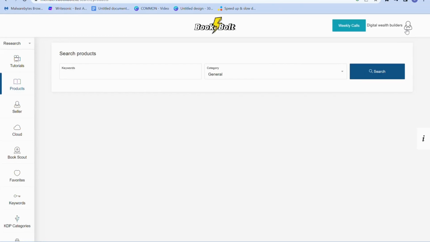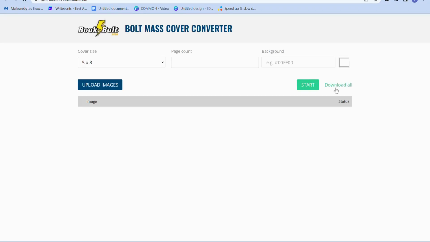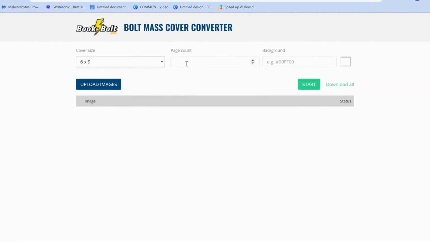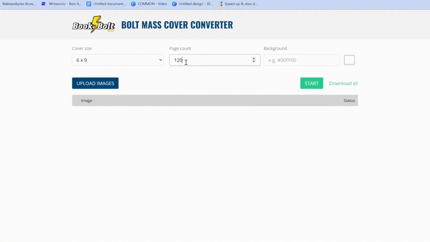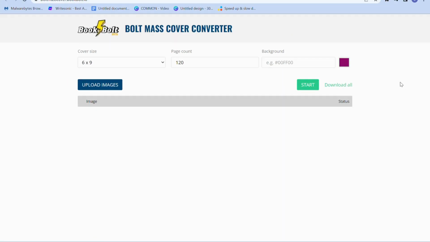The next on this side is the BookBolt cover converter. So let's say we were doing several books and wanted to make all the covers at the same time. All you have to do is add the size for the book cover, then add the number of pages, then pick whatever color you like as the background, then just upload images from your computer that you would like to use as your cover photo. Then after it is done uploading, you can click on Start, then you'll see a PDF show up on the side.